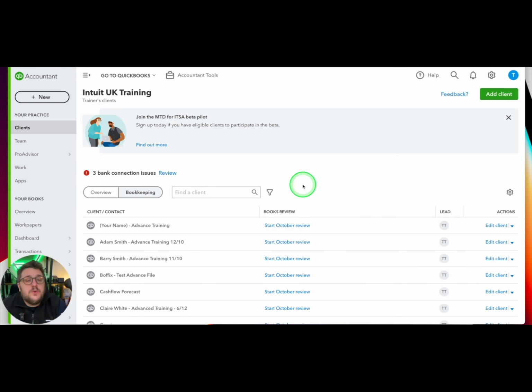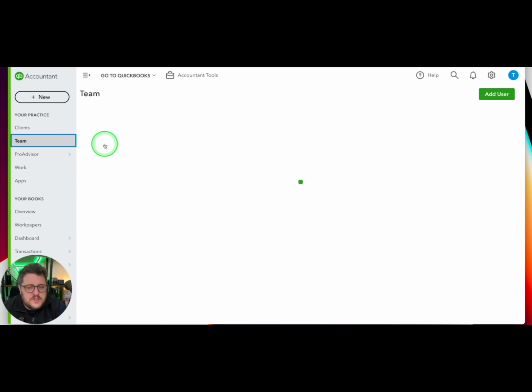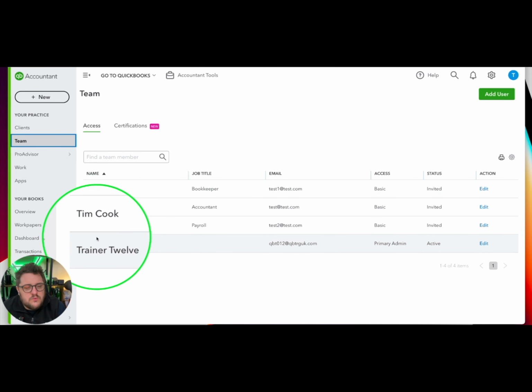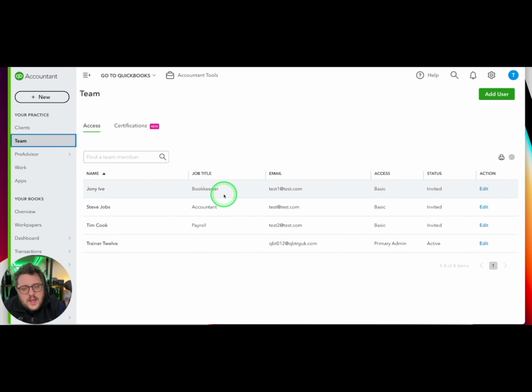So this is really useful because this whole section here means that I don't need to know individual passwords or anything for each of these clients. I can literally jump between the clients as quick and easy as I need to. Also on the left-hand side, I've got the opportunity to look at my team members as well. So here I've got my team members already and raring to go, with their job title, and I can decide what clients they can and can't see.